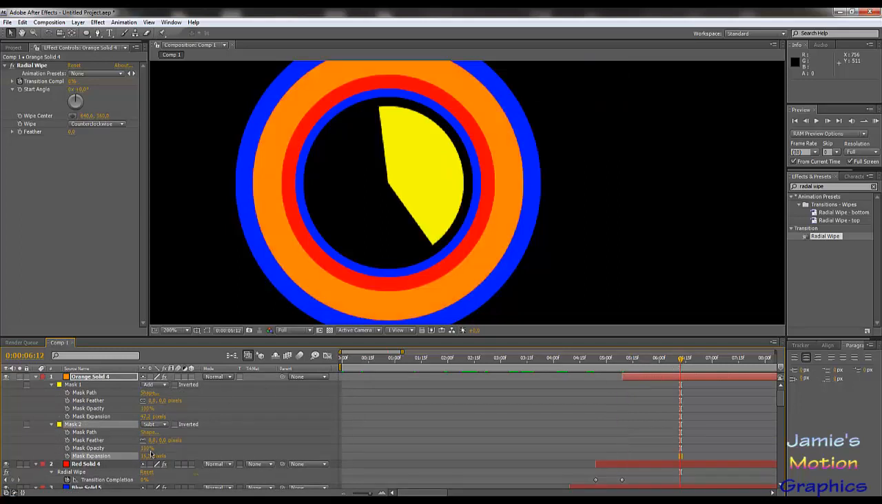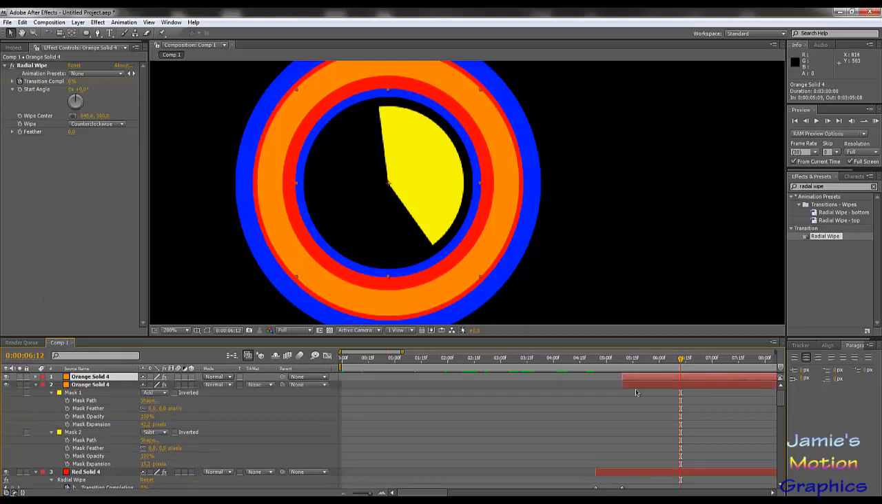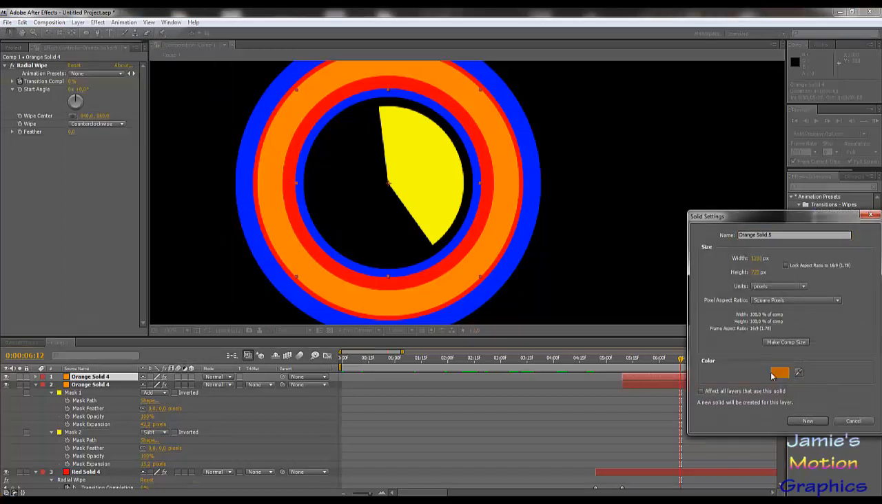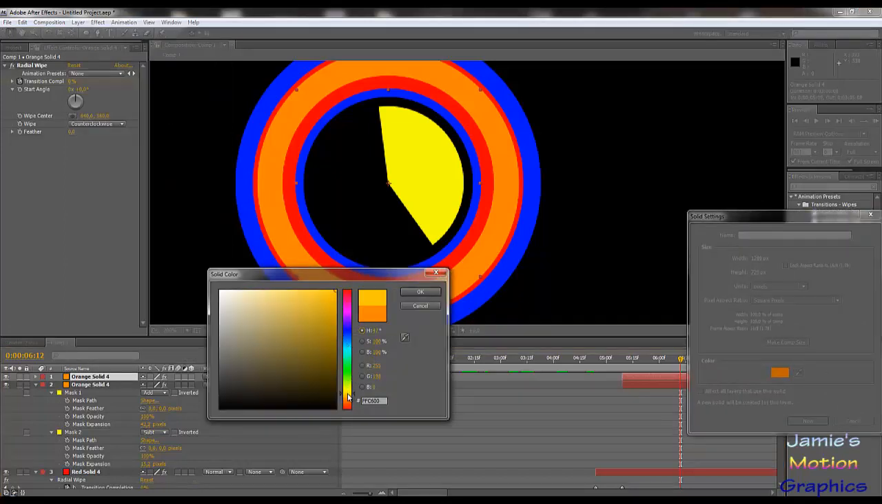Oh, let's first move forward a little bit so we can see where we are. Let's put this one on here. Outer mask. Like right here. And then let's duplicate this again. Change the colors to yellow or something similar.